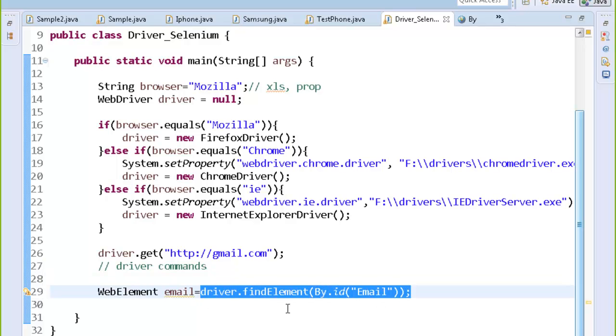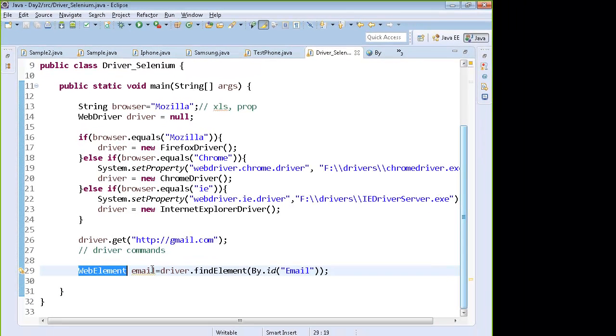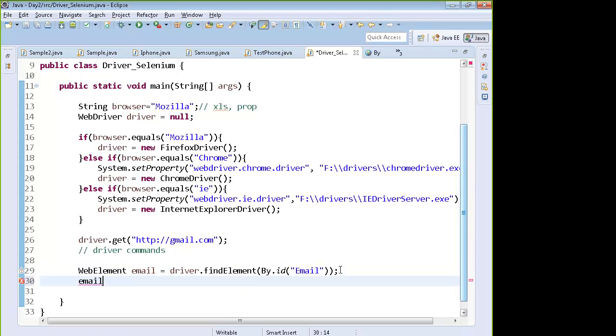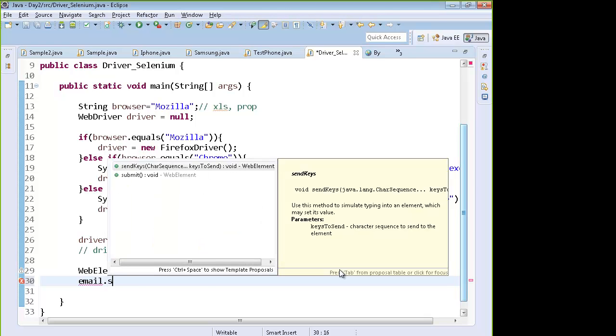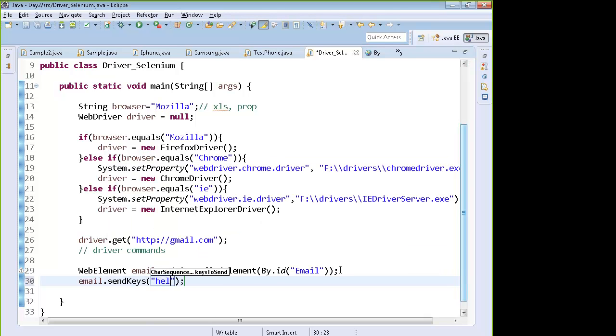Driver.findElement will return you a web element corresponding to the element on the page. So a web element corresponding to the email ID field. Now what do you want to do with the email ID field? I want to type something. Okay, you can write email dot send keys hello.